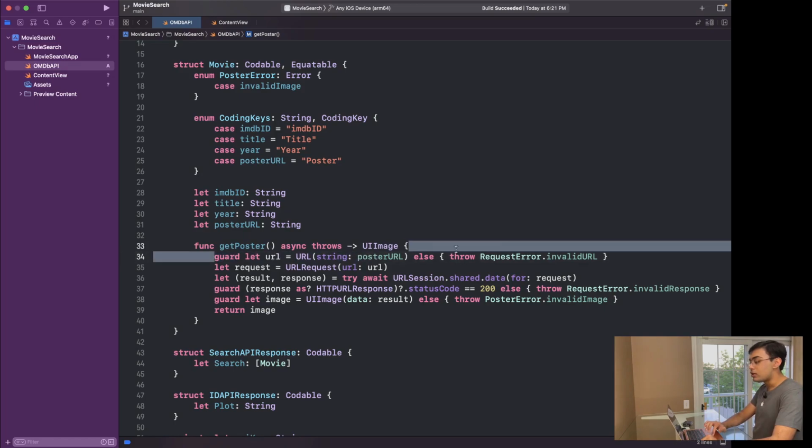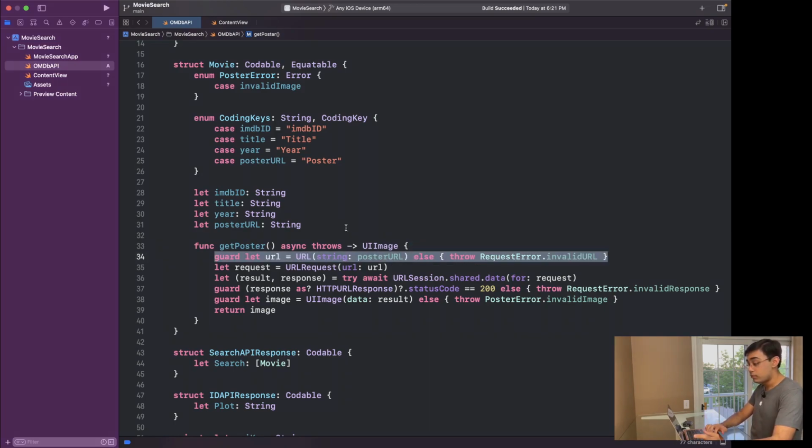It starts off by trying to convert the poster URL from within its field into an actual URL as a Swift type. If it's able to do so, then it continues as normal. If it's unable to do so, then it throws a specific error, specifically the invalid URL error. Now, assuming everything did go right, we go ahead and convert that URL to a URLRequest. Then I call another asynchronous function from within this one. This asynchronous function is URLSession.shared.data(for: request).